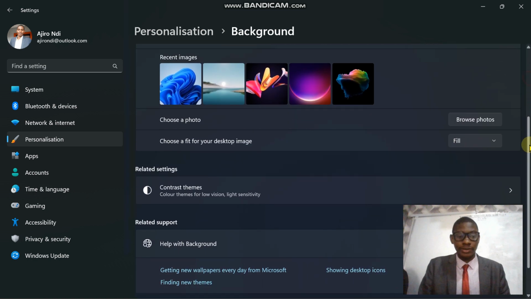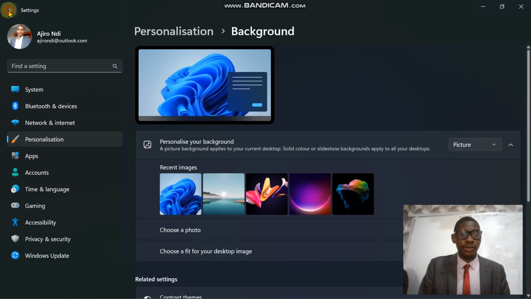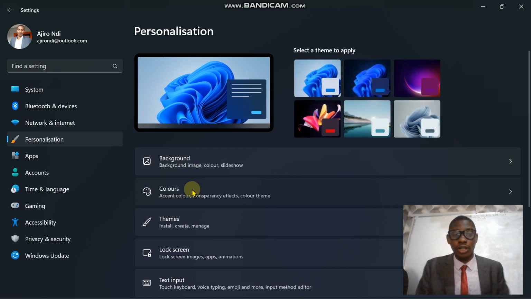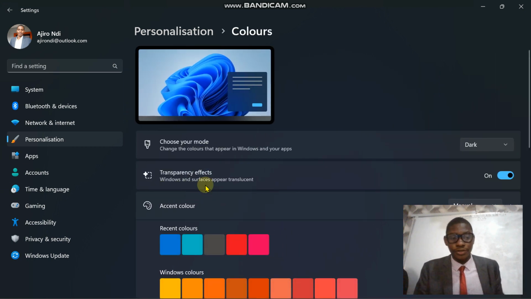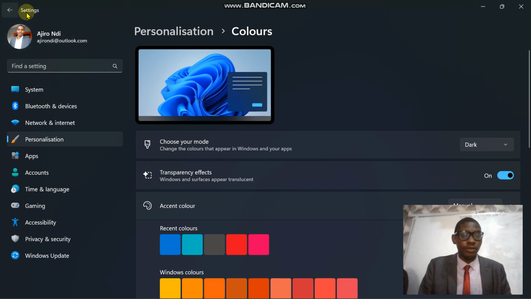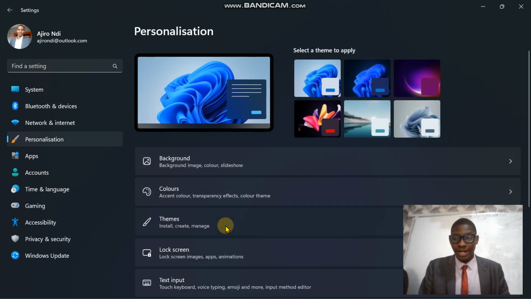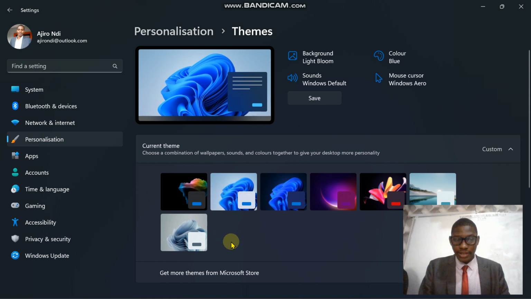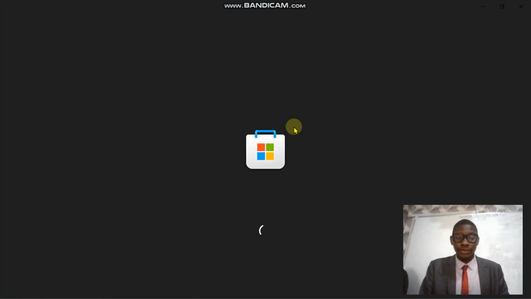That's for background. You could put the contrast themes, but then we have colors, and you can choose the set of colors you want. I'm using dark mode. You could actually change it to light if you want. Then we have themes, and you can play around with some themes here, and you could browse themes from the store. You can actually go to the store to browse more themes.